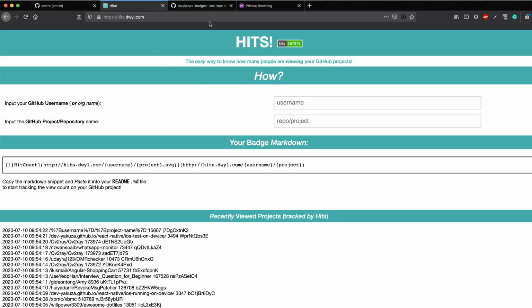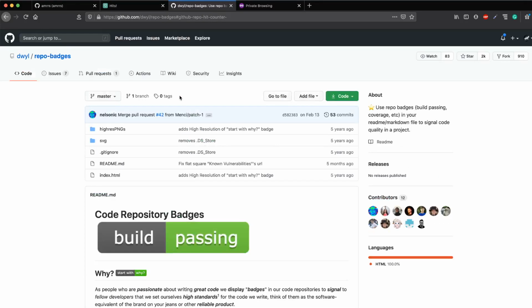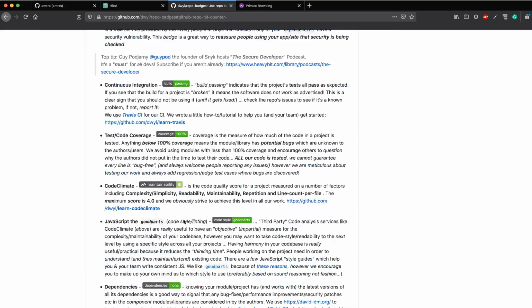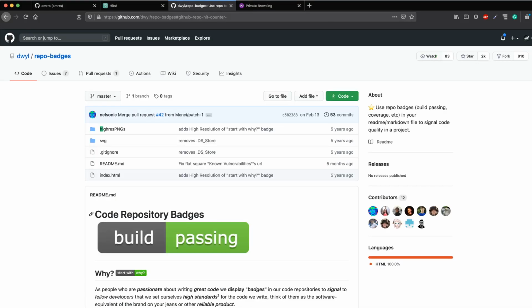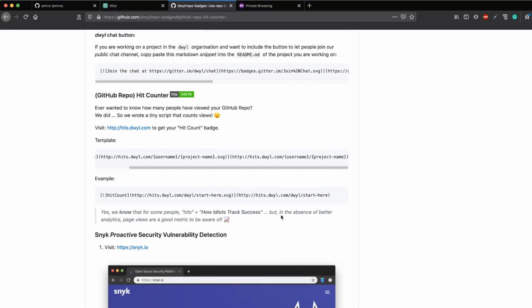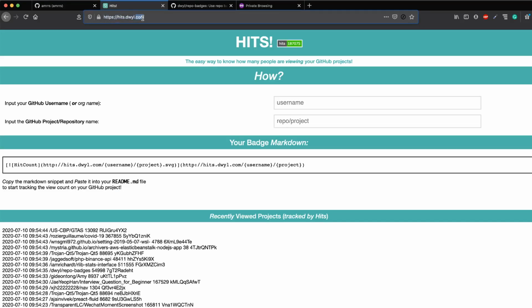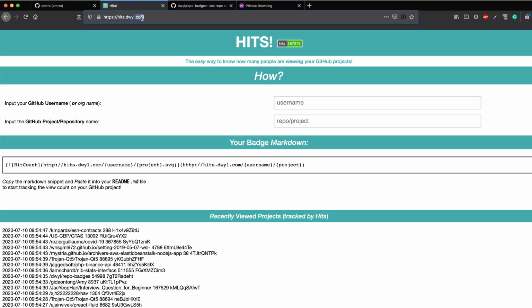So this is a project that we are going to use. This project is from DWYL. They have a lot of code repository badges, and one of the things they are doing is hits. You can check it on their pages. How does it work, and all those details, you can have a look at. But if you don't want to look at it, you can straight away go ahead. I'll link this just below the like button so you can check.